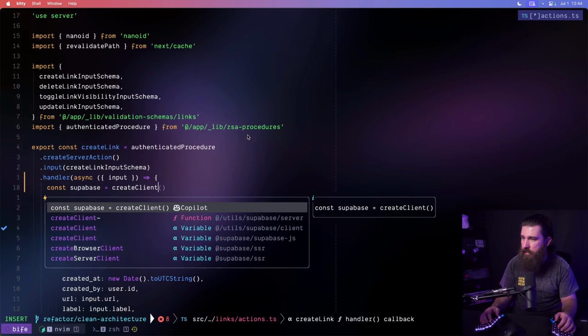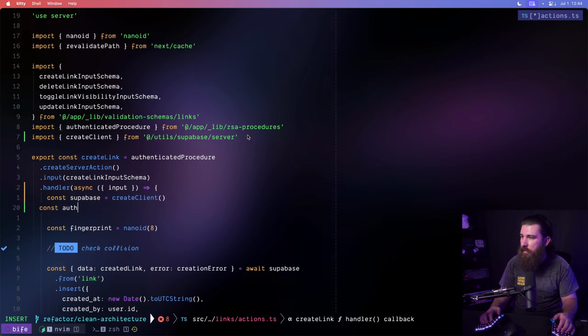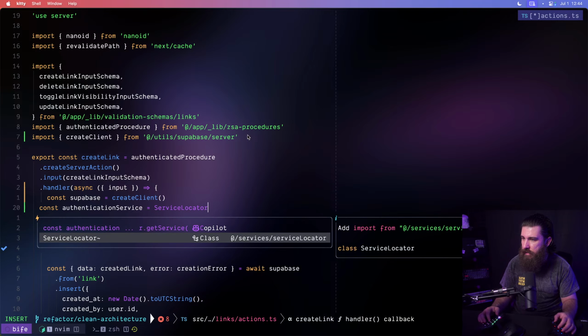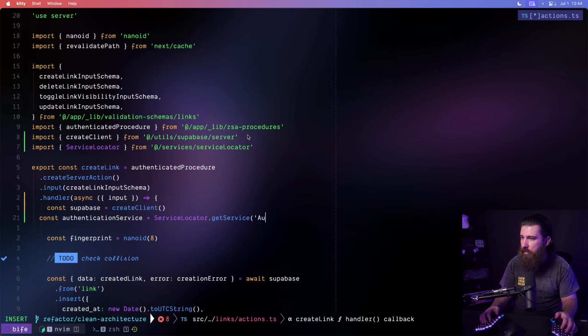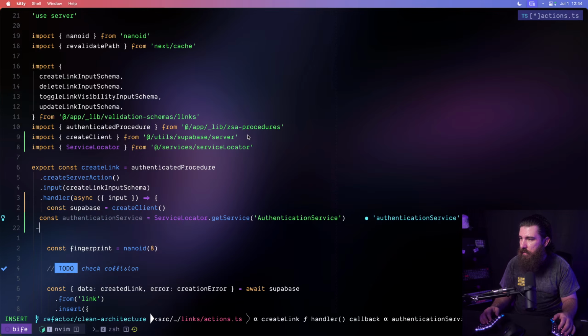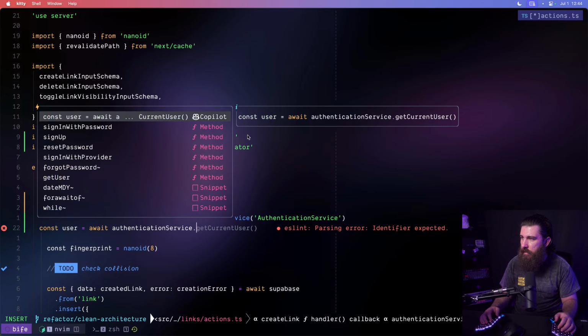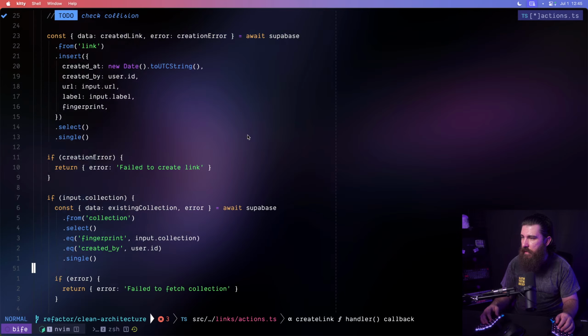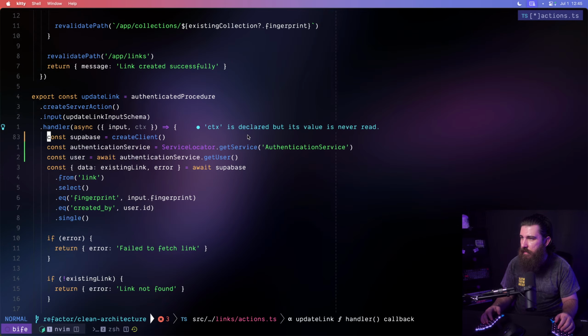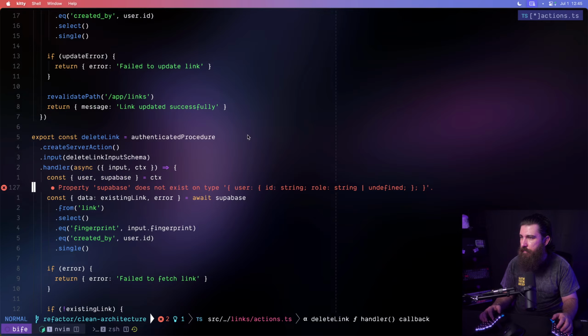Create client, and that should come from the server. Authentication service equals service locator. Bring that in as well because we're in the links. Get service authentication service, and then user equals authentication service. We should await that as well. Get user. Okay, so I'm gonna copy these, and I feel like we're going to be pasting these multiple times.